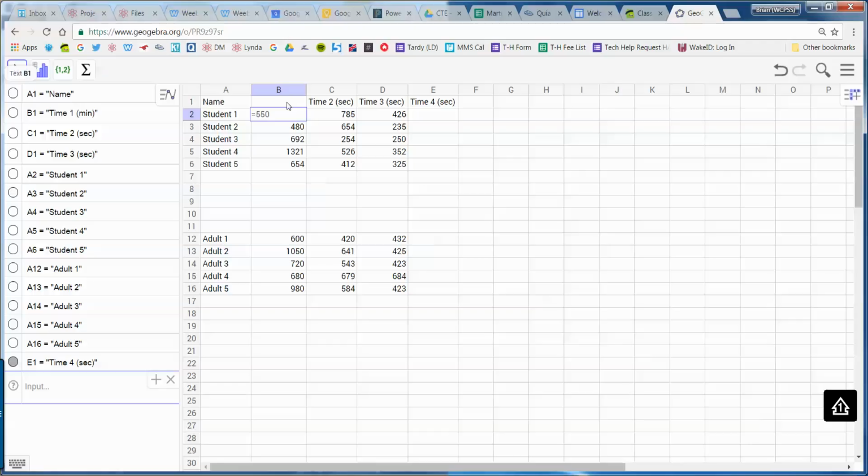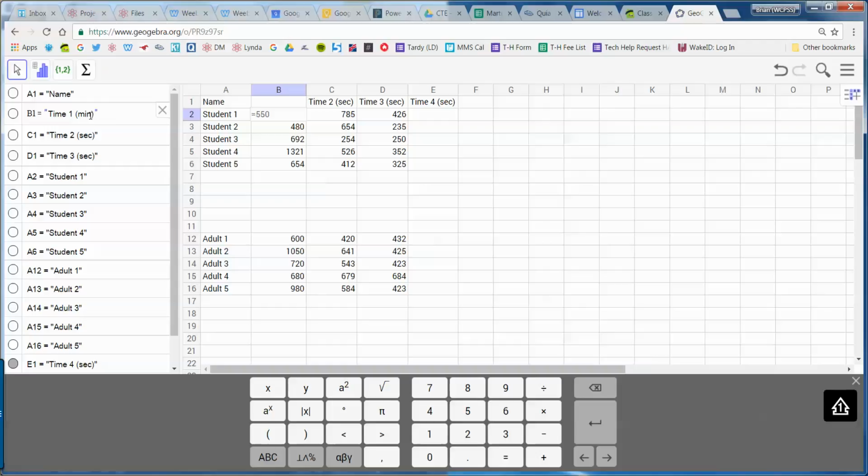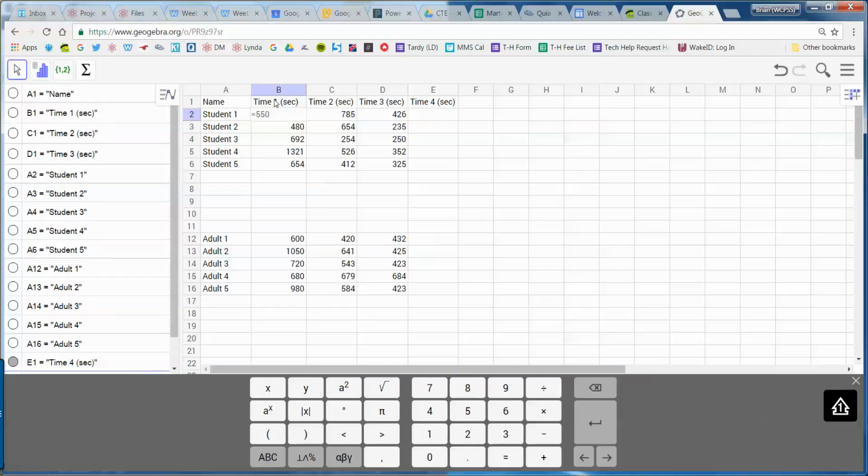What has happened is I already have B1 called something here. And because I've tried to change it over here in the spreadsheet, it doesn't like that. So what I can do is actually go in here and double-click on my information. Then I can change it over here to seconds, press Enter. And now the change reflects over here in the spreadsheet.